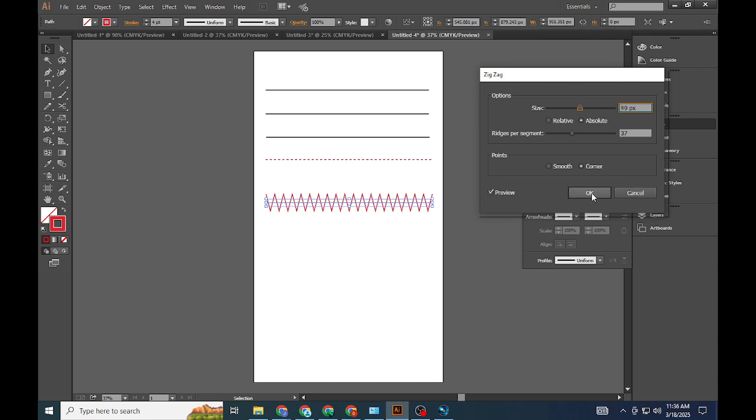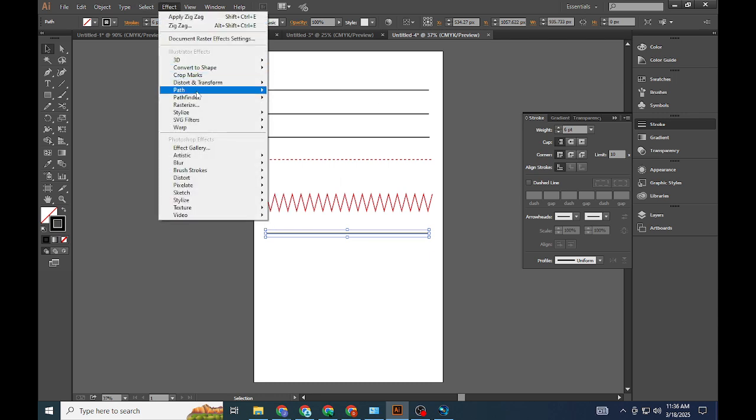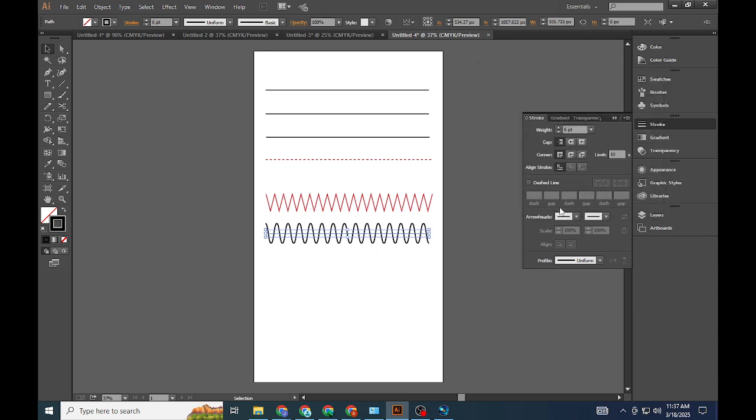If you opt for a smooth option instead of corners, the wavy line seems smoother at the edges. Similarly, if you increase the ridges, the number of segments increases, and if you increase the size, they seem bigger. So that is how you can use the distort and transform option, or zigzag option, to create a wavy line.